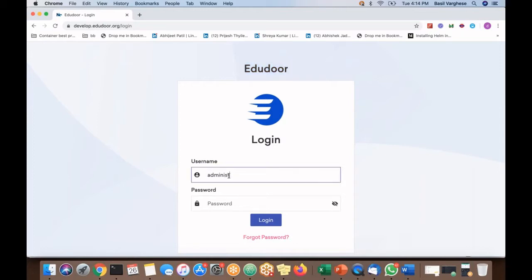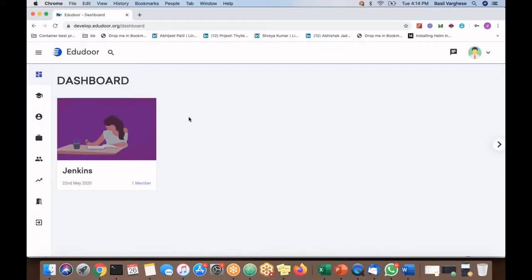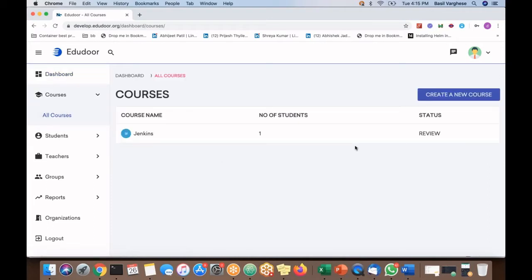And I'm going to log in as an administrator. In case of a school, the administrator can be a principal, the person who has all the access. And there are different things you can do, right? On the left side, if you expand the left side, there is a courses menu, and this is where schools can manage the courses, see the list of courses, or create a new course, right? All these things can be done from here.